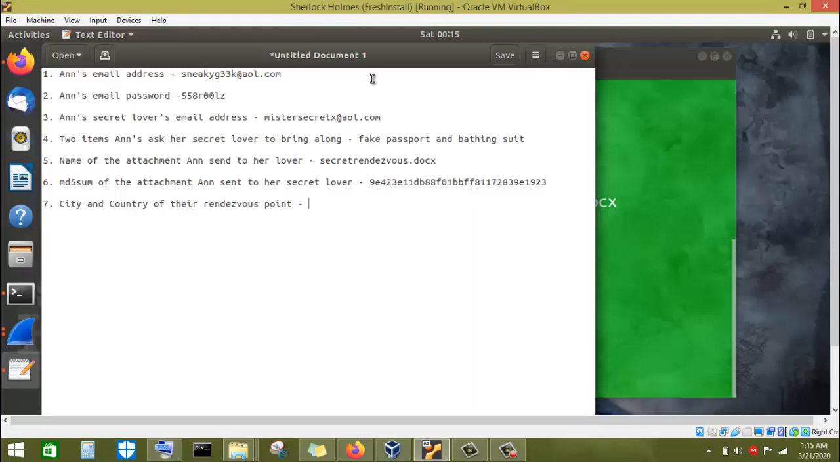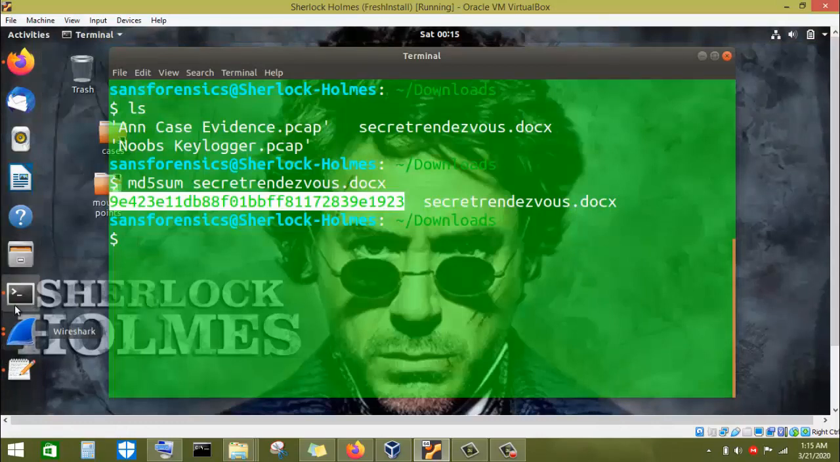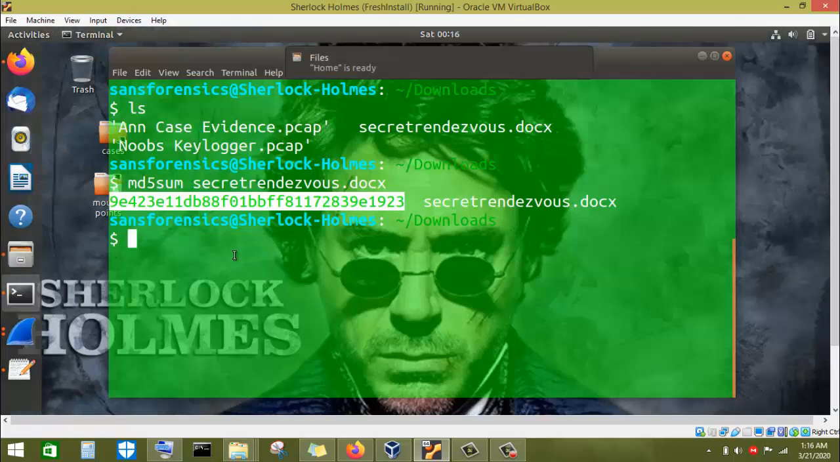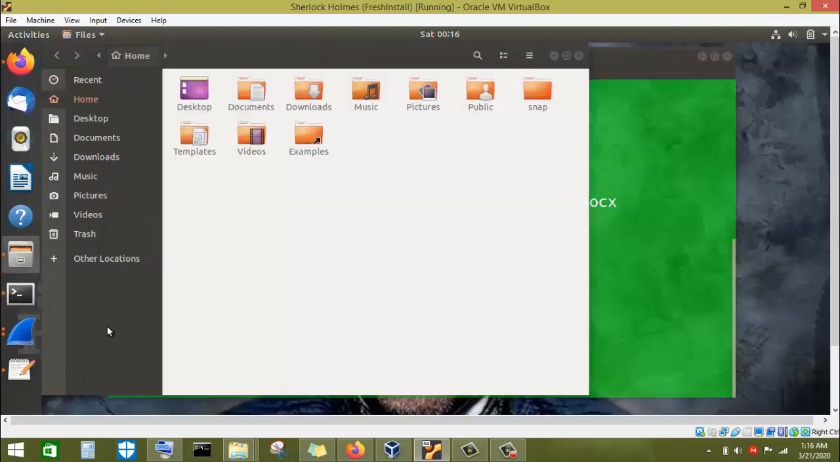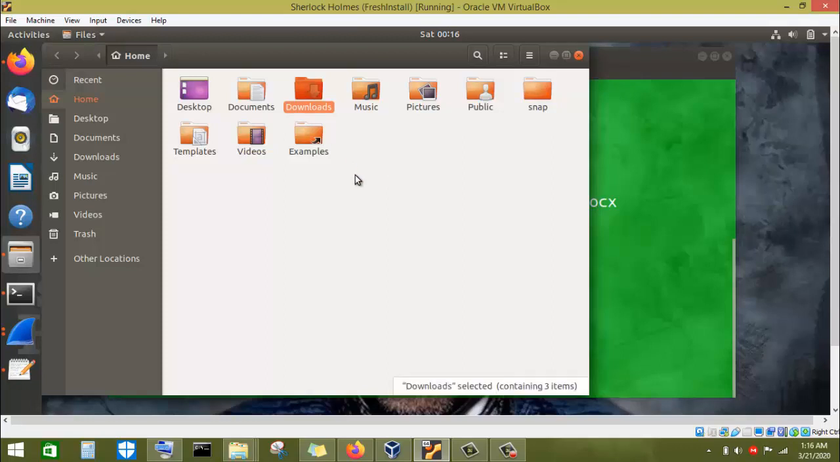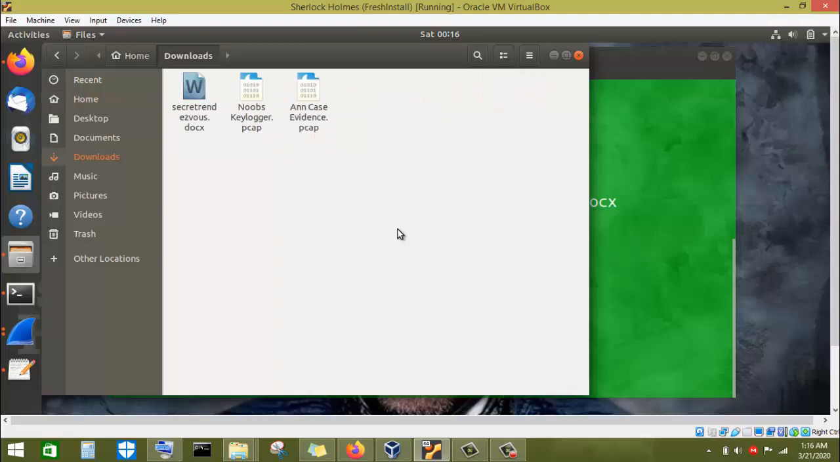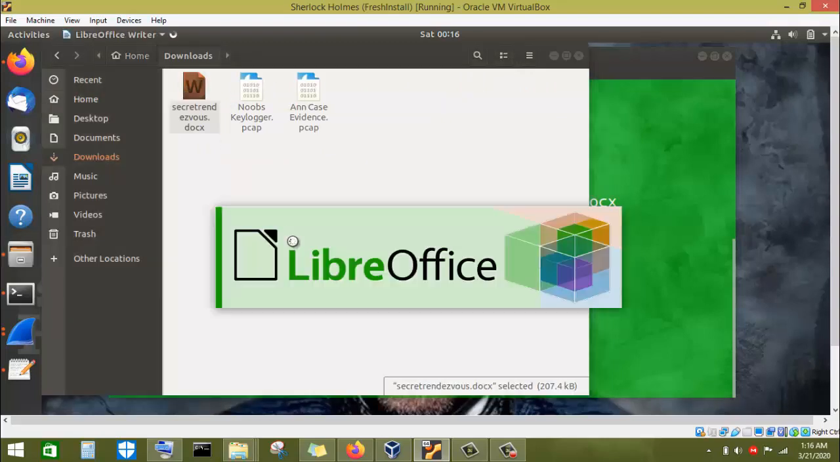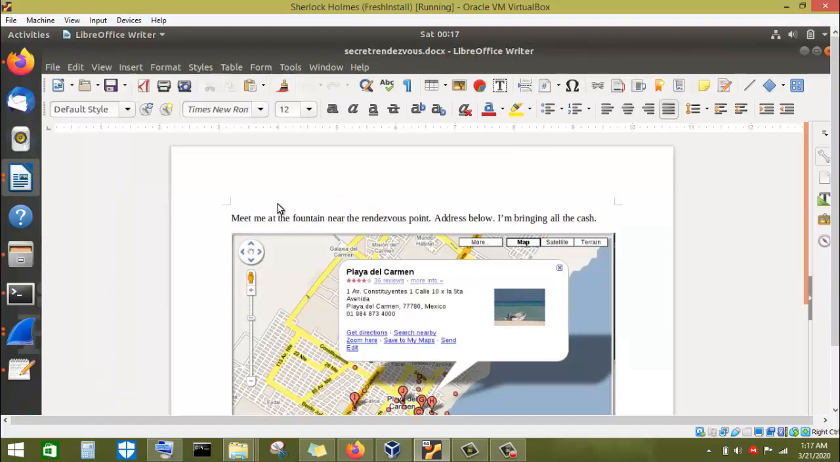So how can I find that? Let me go to the attachment that I had downloaded and try to see it. Is it actually included in the attachment that she sent? Of course it should be there. Let me go to the attachment and see whether we'll be able to find the city and the country of the rendezvous. Okay, the file is in my download directory. So this is the file that we have downloaded. All right, so we have opened the file. Let me look at the content of the message. Meet me at the fountain near the rendezvous point. Address below. I am bringing all the cash.